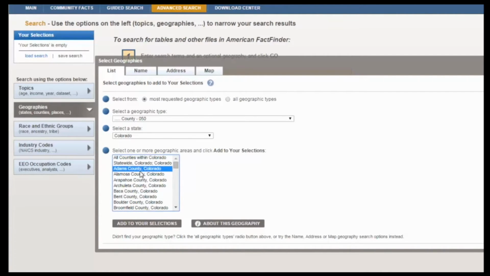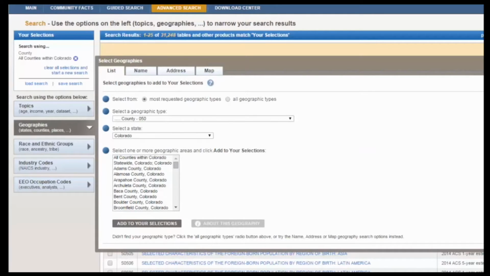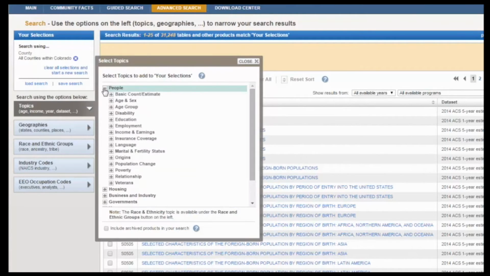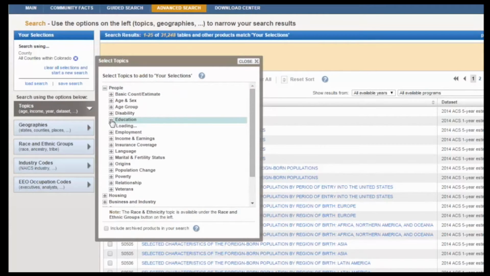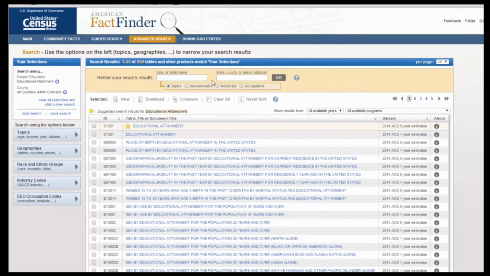You can choose one. You can hold down the control key and select several if you want, or you can just select all counties within the state and add that to your selections. You can do the same for census tracts in a county or a city or something like that. Next, I'll choose my topic, and I'm going to go to people and education and choose educational attainment. Close that out. And now what we have here is a list of results that are limited to these search filters that are now located in your search selection box.